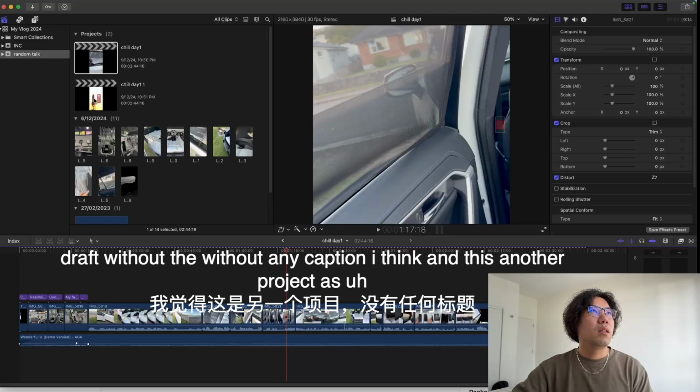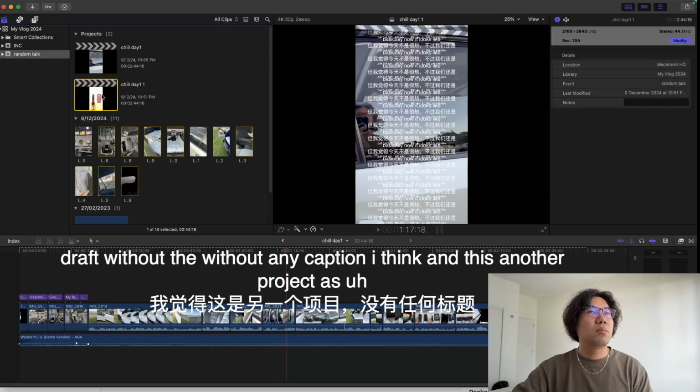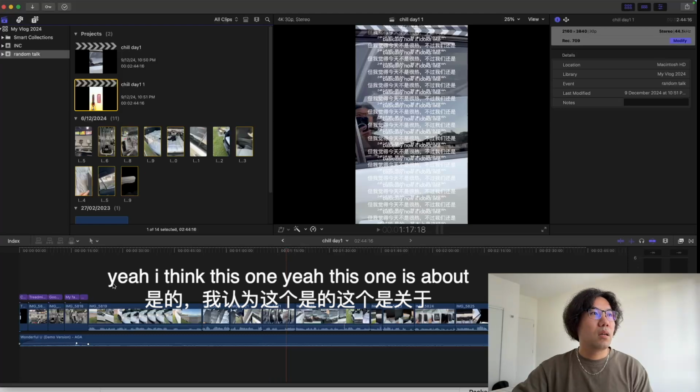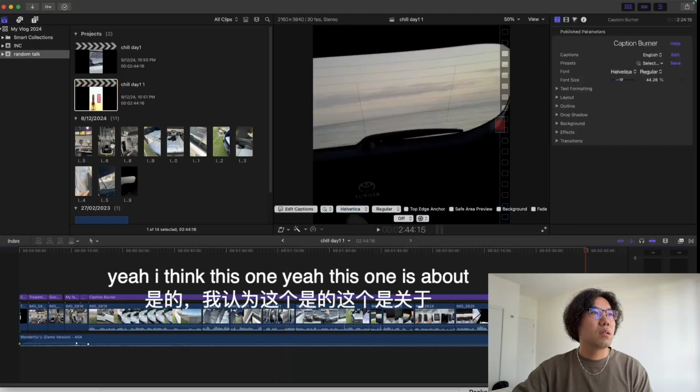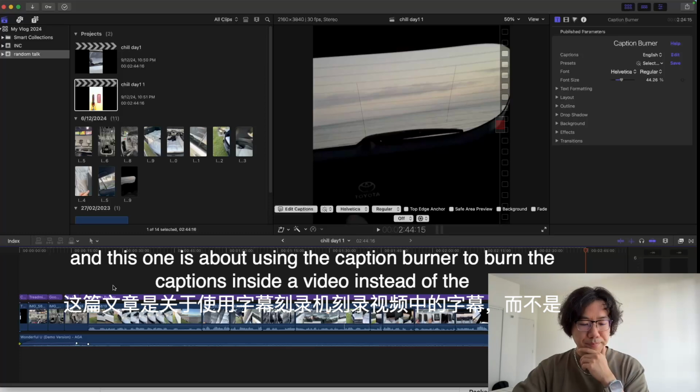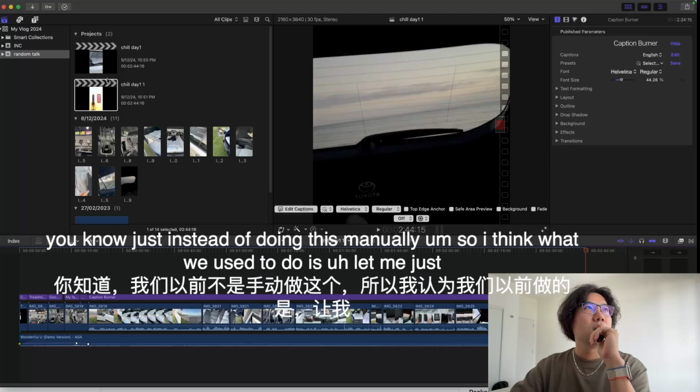And this other project is about using the caption burner to burn the captions inside the video, instead of doing this manually.